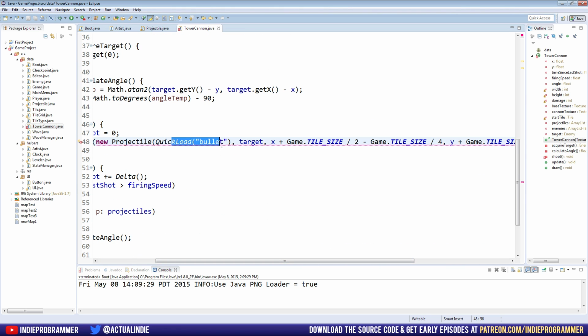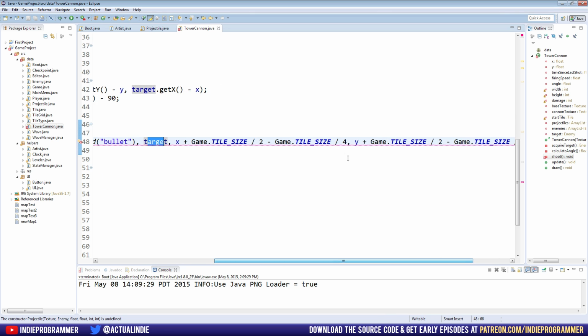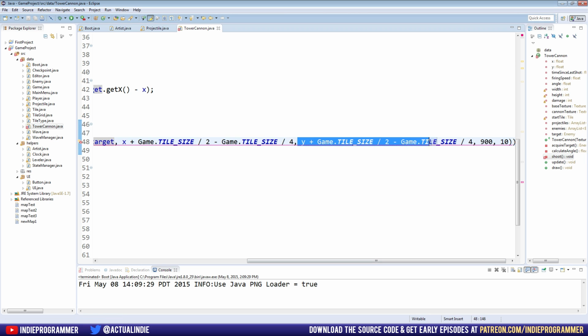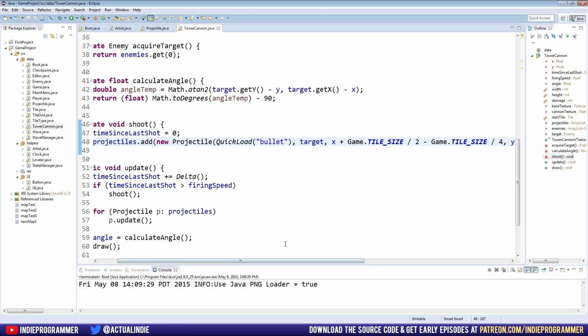So we have our texture, our target, our x is all this, and our y is all this. So right before 900, just put 32, 32, adding 2 arguments there. And so that way we can make different sized projectiles, because before it was hard coded in, like every projectile will be 32 by 32. And that's obviously not the case, because some towers might have arrows, and other towers might have ballistic missiles, or nukes or whatever. So it's obviously going to be different sized.